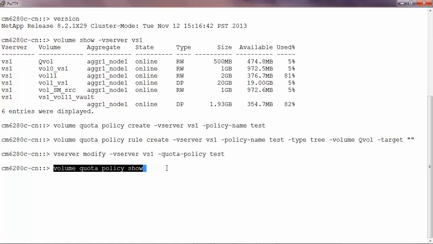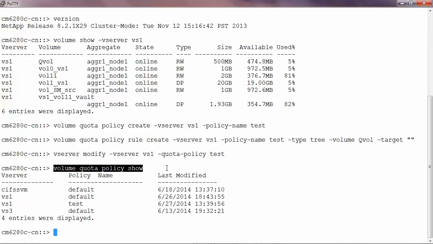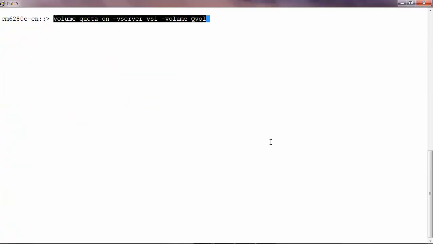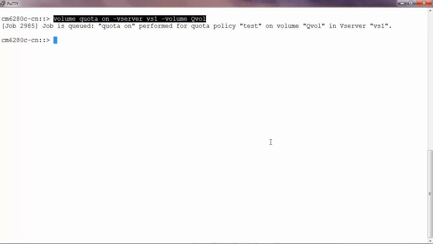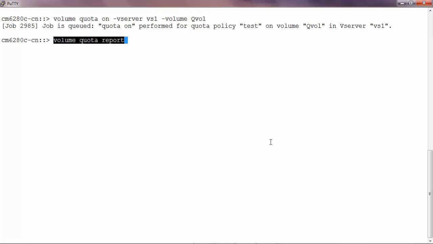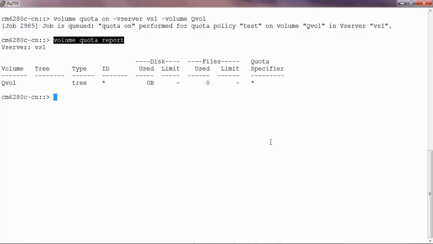To check, run volume quota policy show. Here we see the policy test being applied on VS1. To initialize the quota on the volume, run volume quota on -vserver VS1 -volume qwall. To verify, run volume quota report.